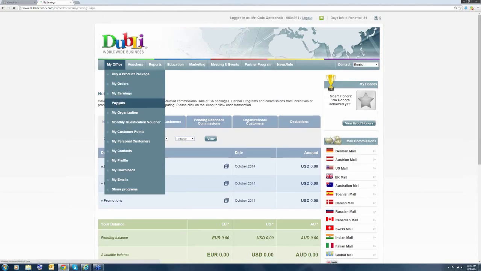Now, under the payout link, this is where you go to actually request the funds be sent to you. In the earnings category, you have the ability to see what the earnings are and the breakdown on them. In the payout is where you request from the company the ability to send those funds to you, and you can do it using the e-wallet.